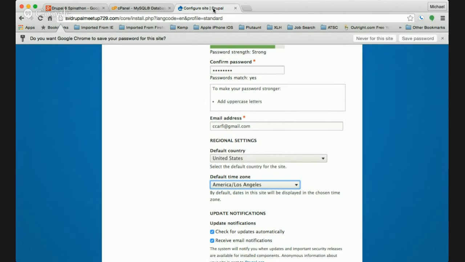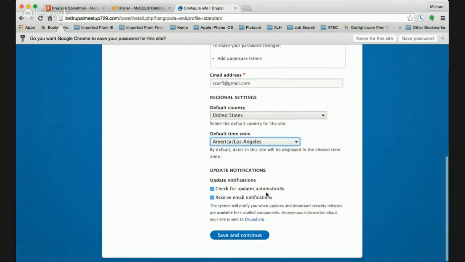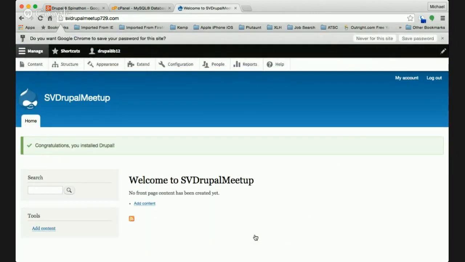JKL, there we go. Okay, sure, check for notifications, check for updates, send me stuff if it matters, save and continue. All right, woohoo! We have Drupal. Okay, so we are set. You installed Drupal, and now it automatically logs us in because we set it up and we're admin.